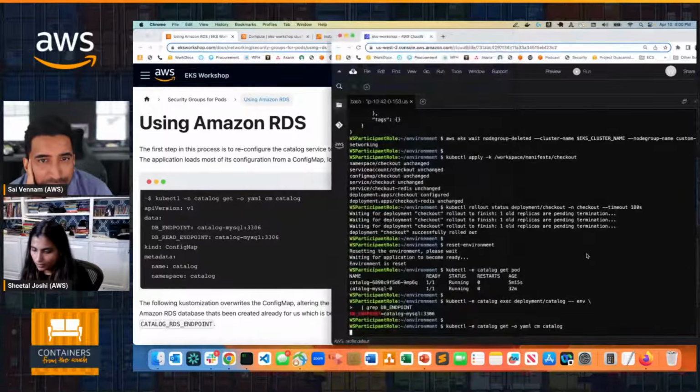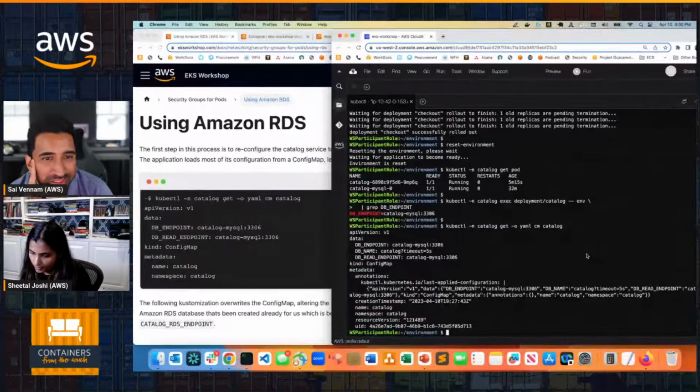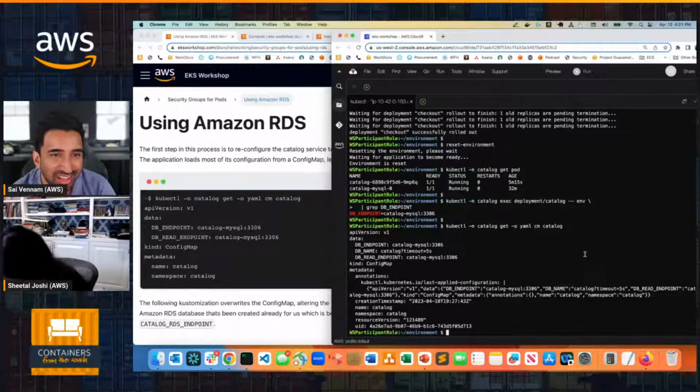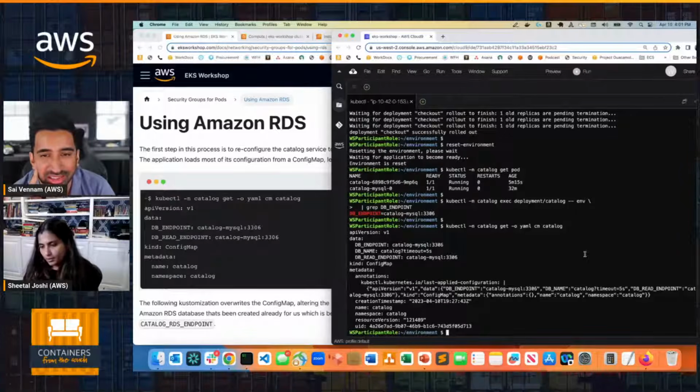Now, I like that with this module, we're killing two birds with one stone. We're showing how folks can integrate and migrate a built-in database to a managed service while showing the best practice of the networking considerations using security groups for pods. That's really interesting.